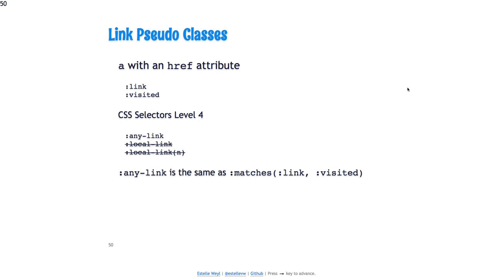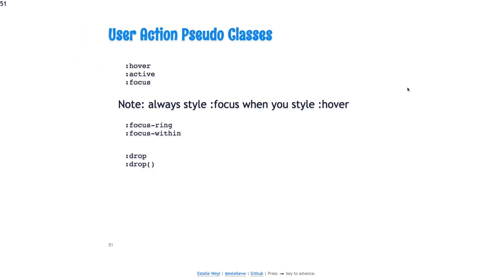Okay, so we have the link that we got in CSS 1. Is it a link? Was it visited? So any-link actually matches a link, whether it's visited or not. That is new. We were going to have a local link, which means it's local to the site versus an external link, which we could do with not attribute starts with HTTP, but sometimes you actually have a local link that does start with HTTP. So the last two were actually removed, and you could also do a depth of like four directories down, but that's been removed.